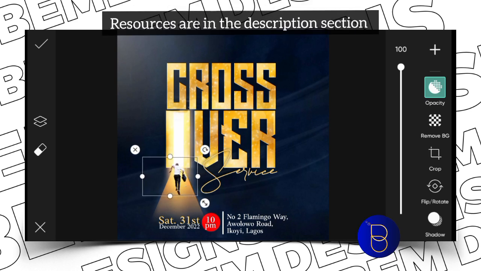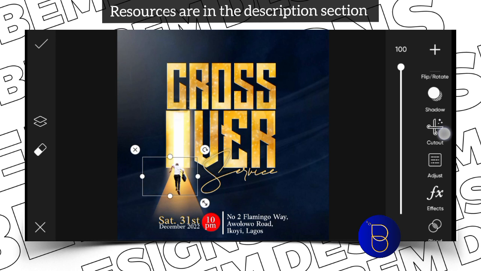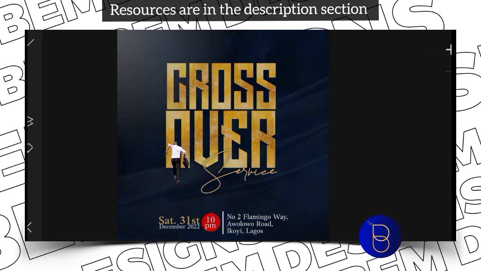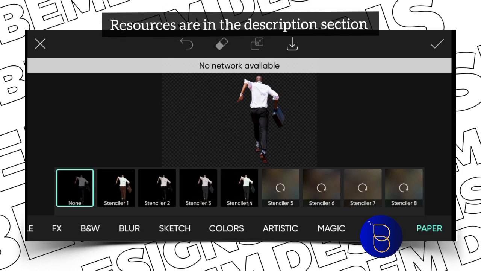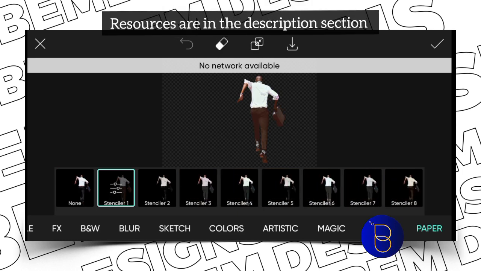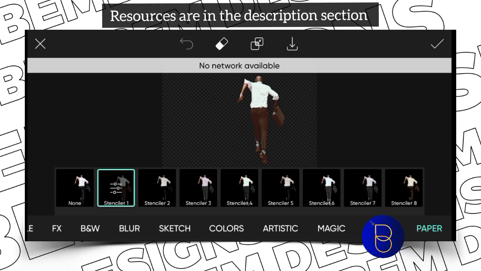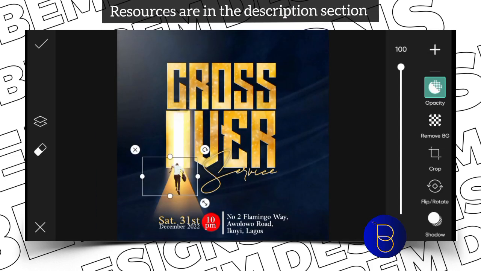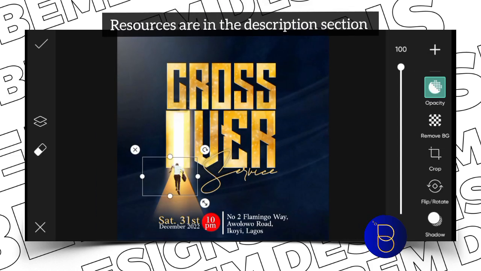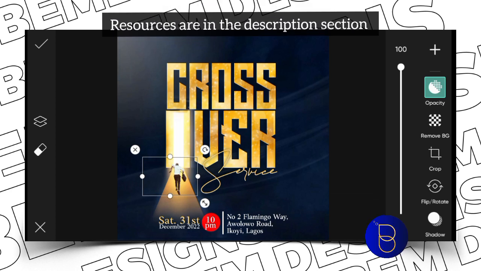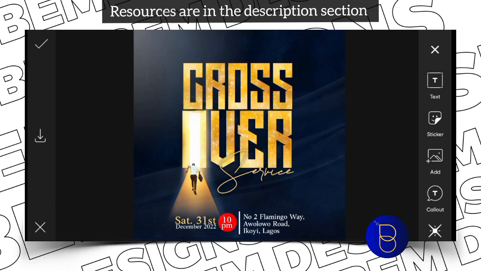So I'm going to give him a kind of an effect. So I'll go to effects here, give him this stenciler, made him a little bit brown. Where you find it is in paper effects, the first one, stenciler 1. So that's the effect I give to this man. Okay, so let's see how this is.